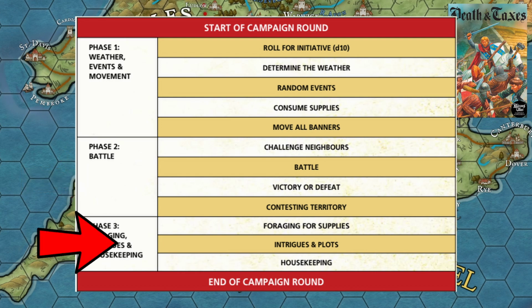Then you go to the foraging table for supplies. The commander that has not fought or has not contested territories can forage for supplies, approximately one supply per hex, but only if he has an uninterrupted and unblocked line between your camp and his location. And then the commanders that haven't fought have to roll on the intrigue and plots.